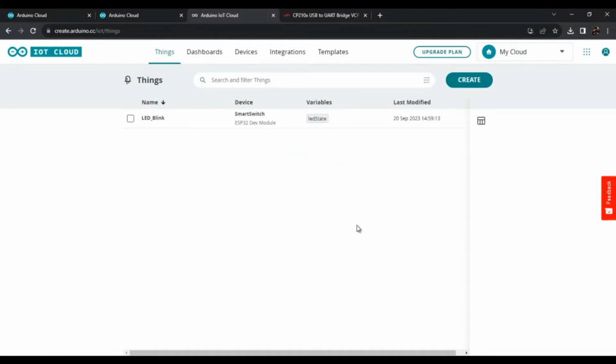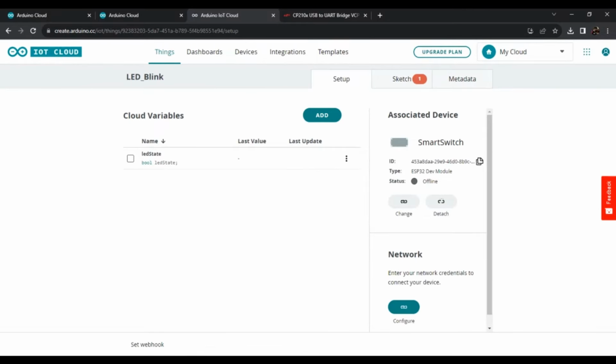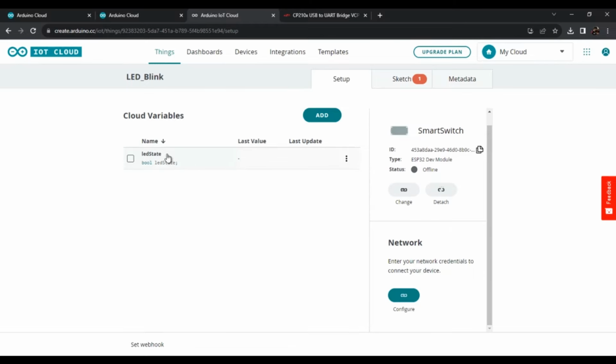When I click associate, it shows that you need to configure the network. The thing is associated with the smart switch device which I have created already. If you want to detach this device from this thing, you can detach it at any time you want. Okay, now it is time to configure the network.